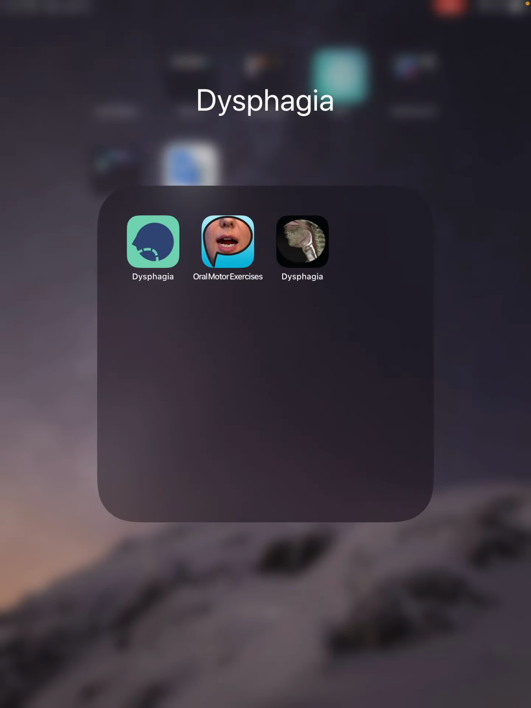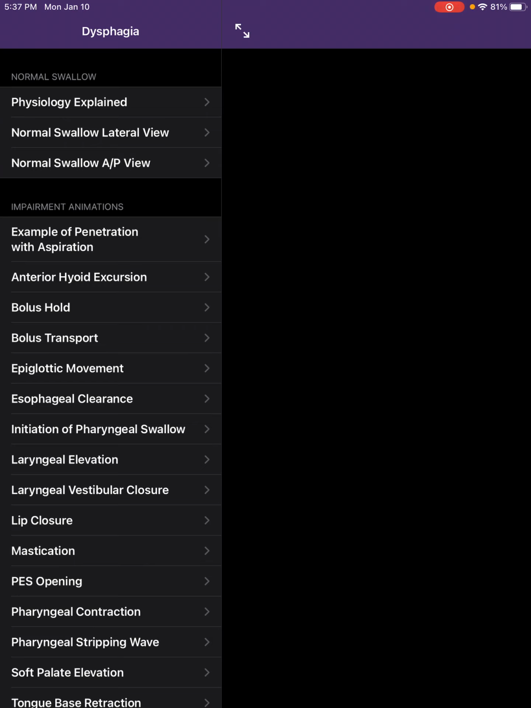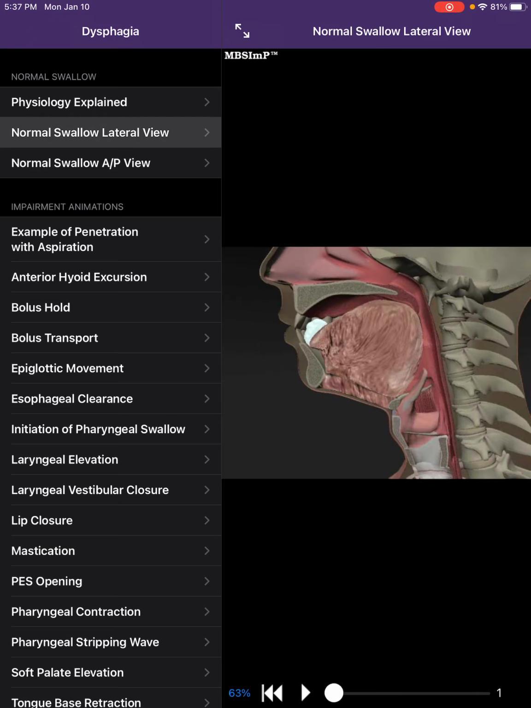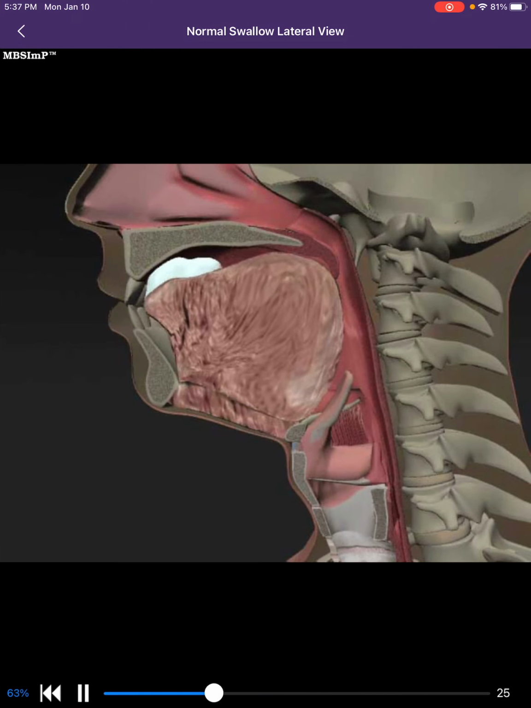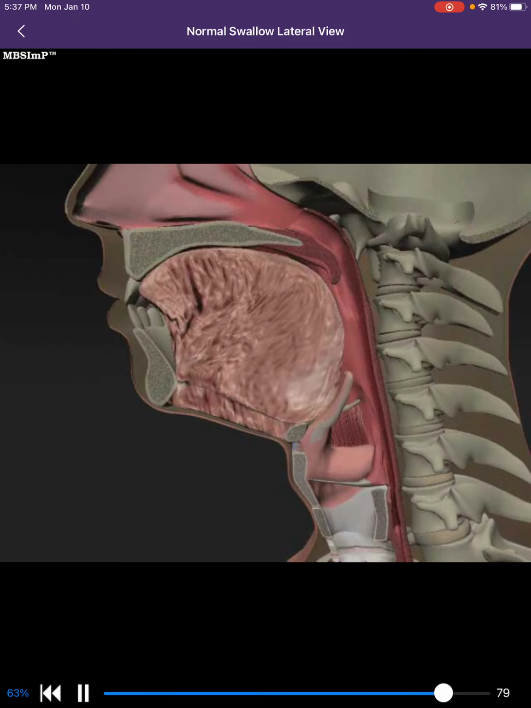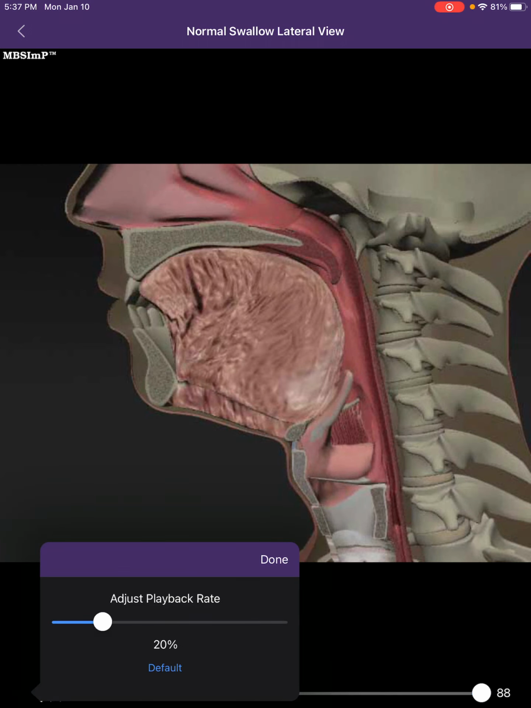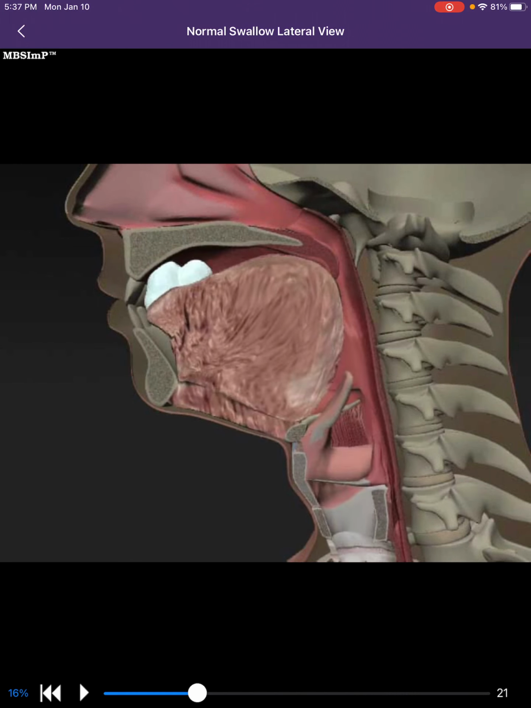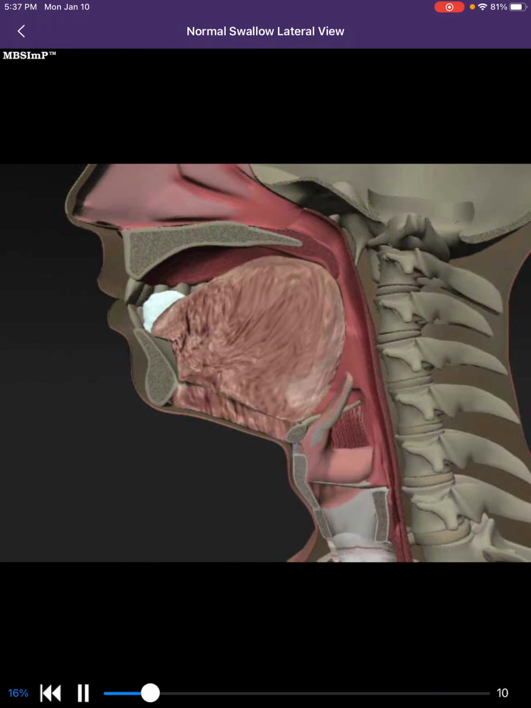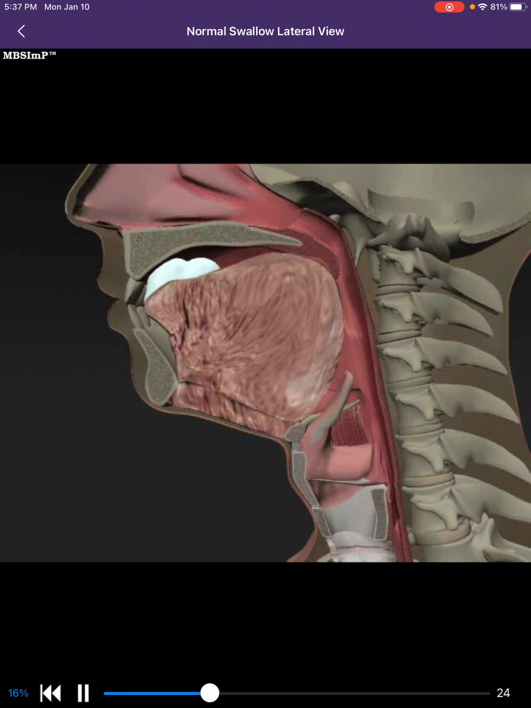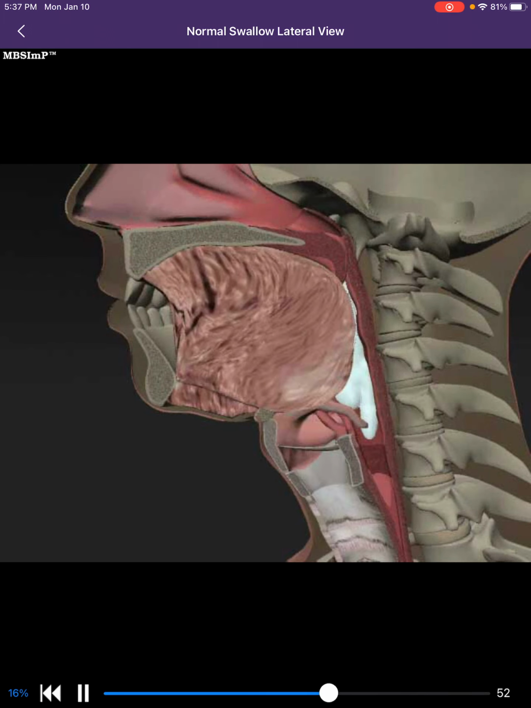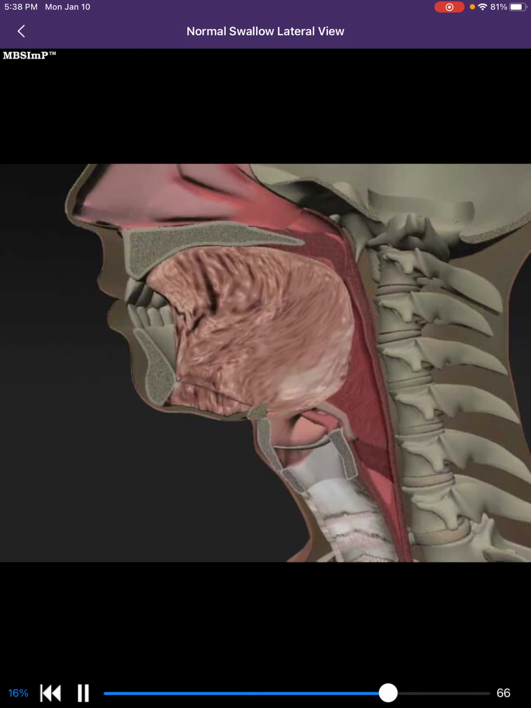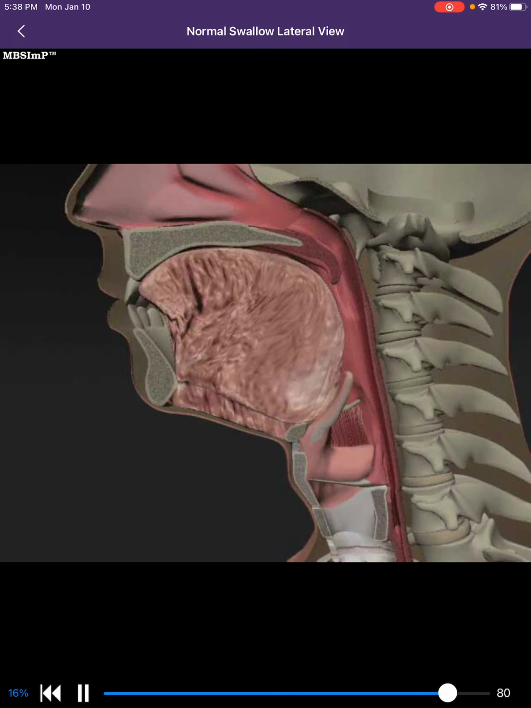So next we have the Dysphagia app by Northern Speech Services, and this app is really great for patient education. It shows all the different phases of a swallow. So I'll full screen it here and I'll show you. And what's great about this is that you can also slow it down. And while this is playing, you can point out all the different structures like the lips, the teeth, the hard palate, the velum, the tongue. And it shows everything that needs to happen and the timing of what needs to happen in order for you to swallow properly.